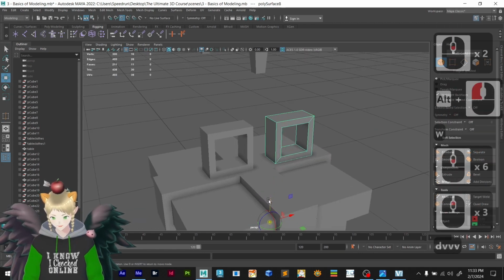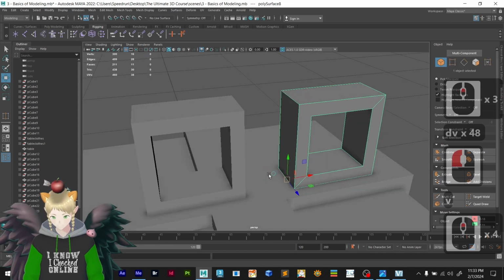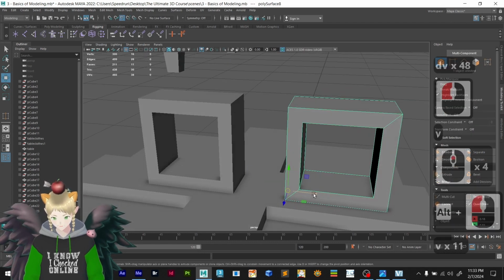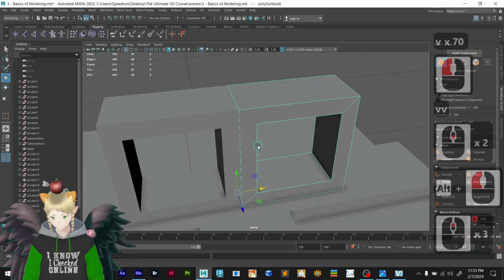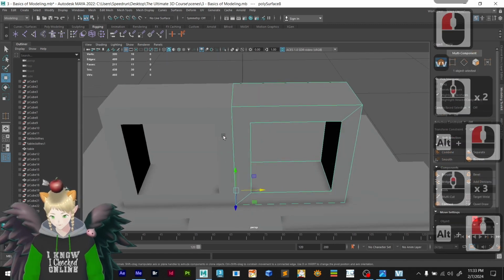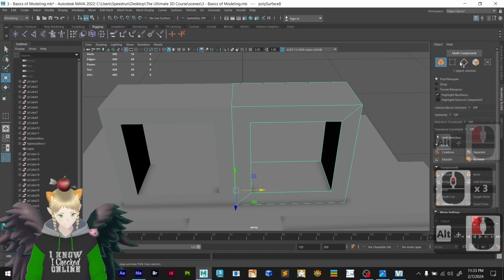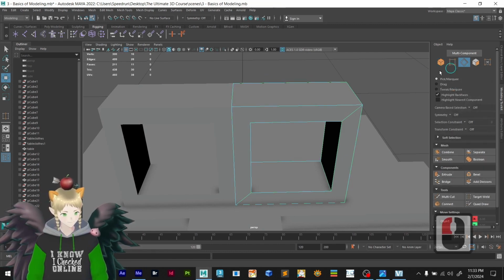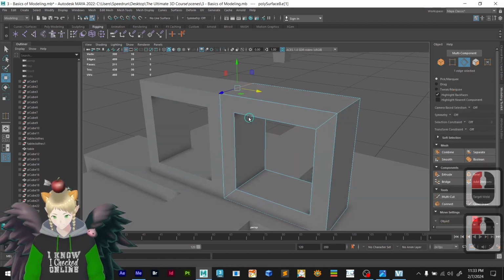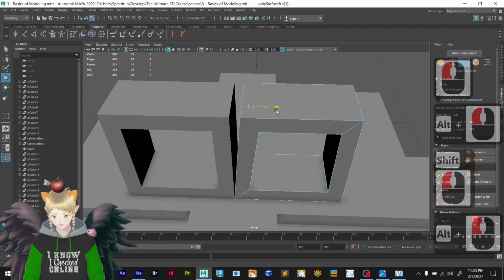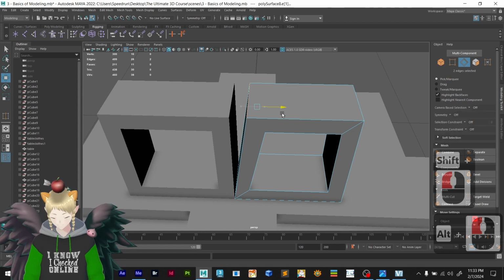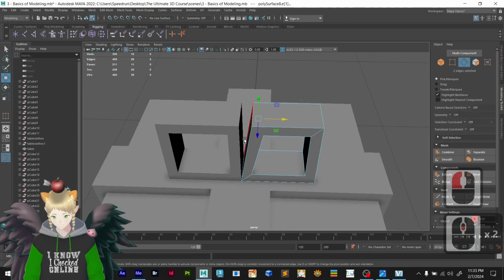Let's align this pivot here. Once again, snap together. I can now go to edges once again, and I want to pick this edge and bring it a little back here. Just like that.